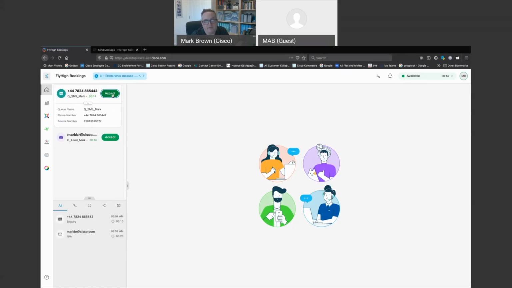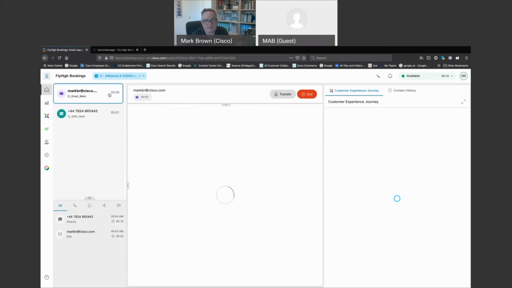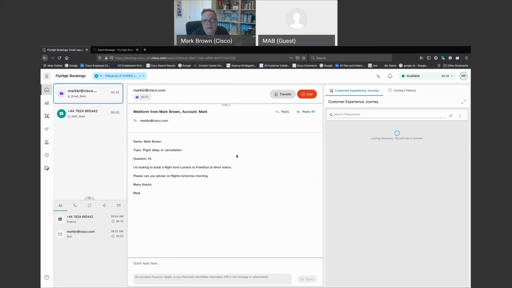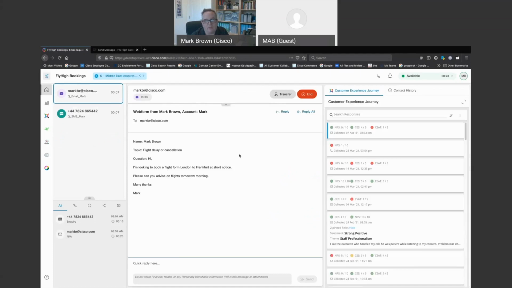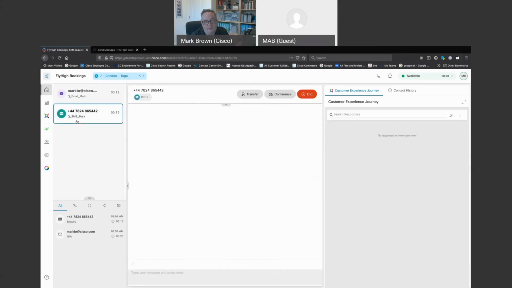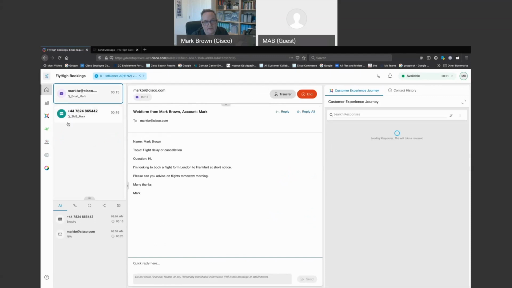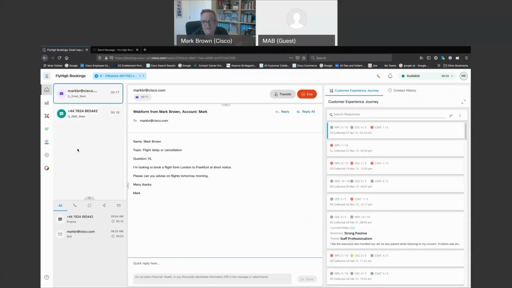So what I'm going to simply do is accept both of these interactions, and then the agent's desktop will actually transform to support how I would typically respond to those interactions. So we can actually switch between them, and it's as simple as just clicking on the tile itself to be able to switch. And obviously you can stack these up based on how an administrator or the supervisors configure the platform, on how many of the various interactions an agent can deal with at any one time.